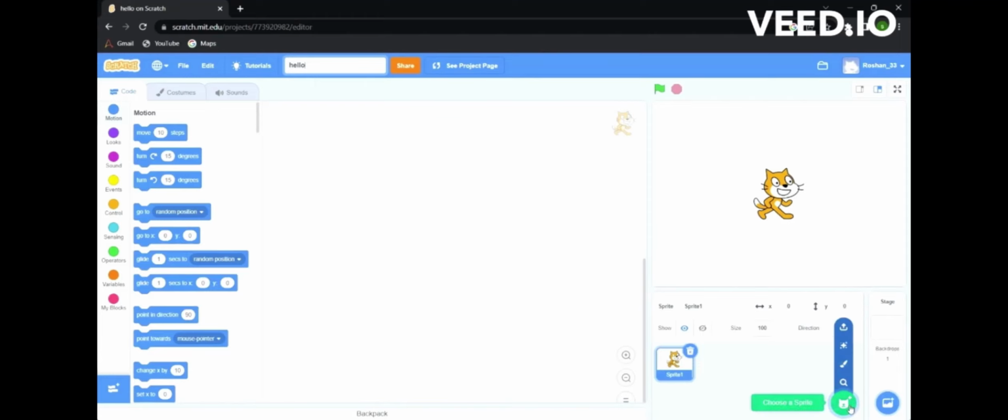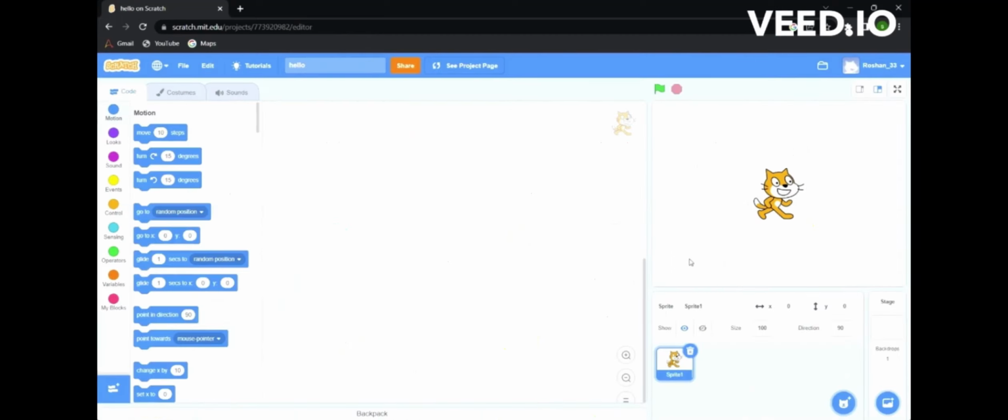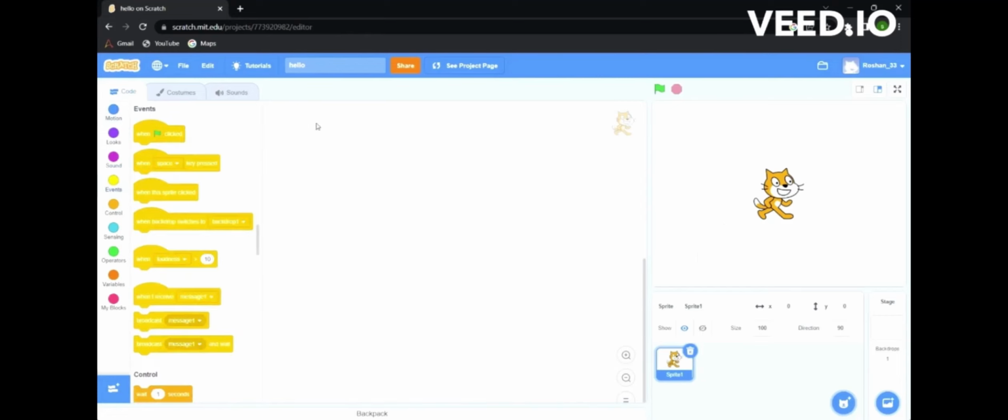Once you log into Scratch Online, you can save the file as Hello Program. You will find the work area and the script output where you can see the output. Here we have different sprites which we can select, and I am selecting the default sprite.